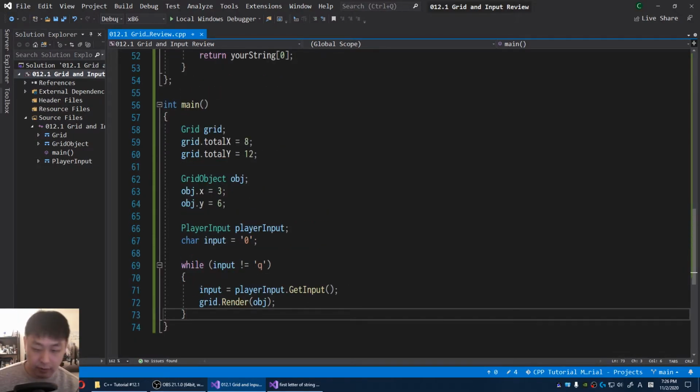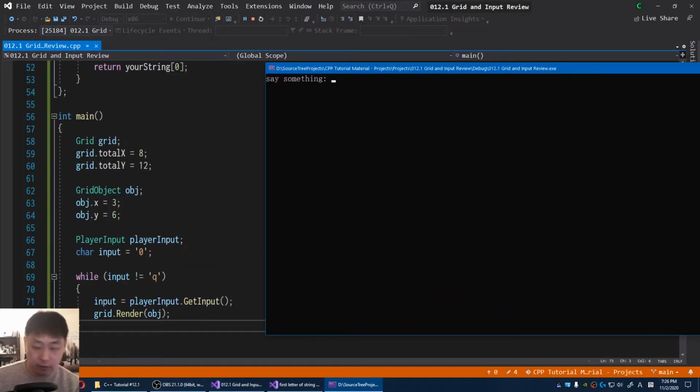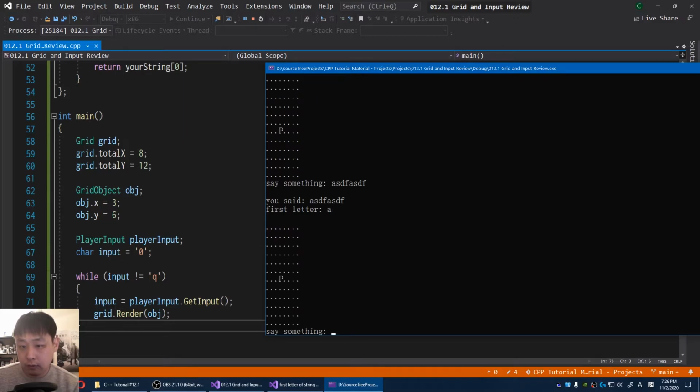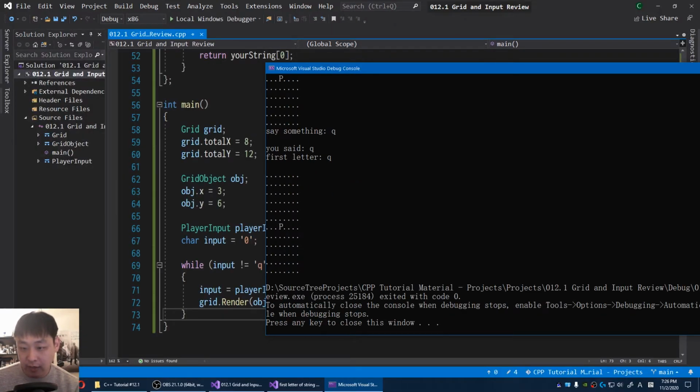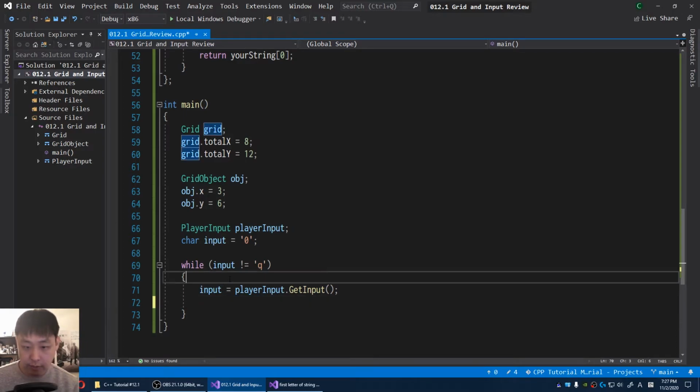If I run this, F5, okay, I'm just going to enter random stuff. Okay, nothing's happening to our player here, but you can tell that we're in some sort of a game loop. Whatever I type, we're just going to keep repeating until I say Q, and then we get out of the loop. Let me put this line on top.